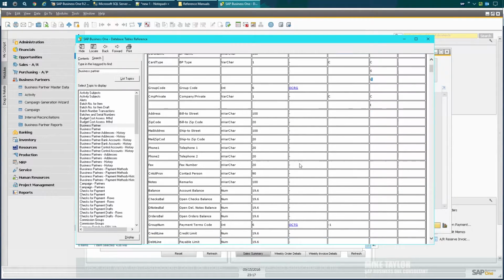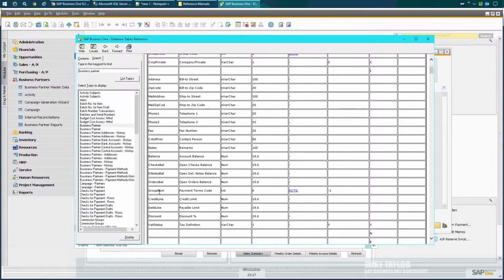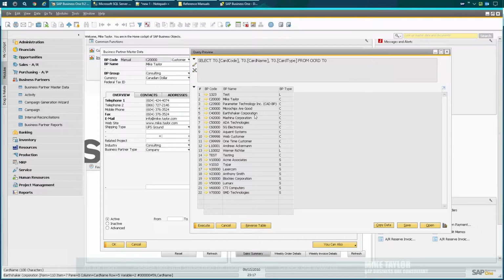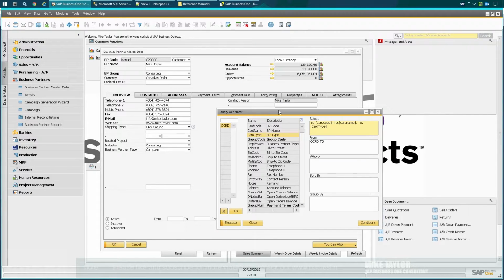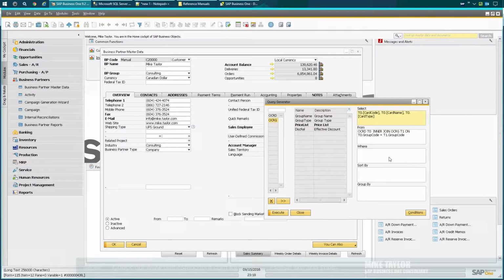So this database reference is occasionally useful to see what tables things are linked to. What I'll look at here is the group code, OCRG. If I go back here, I see this bold field. You can add this group, and you can easily find out what table it's related to. Click and hold it with your left mouse button and just drag it over here, and it's going to do all the joins for you.